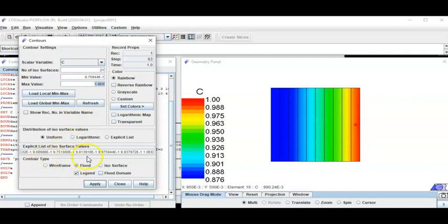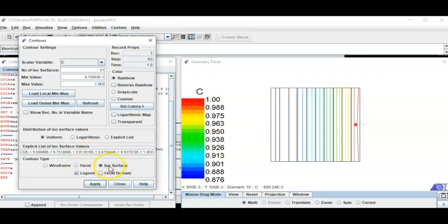And you can see what the contour type is here: wireframe, fluid, isosurface, and so on. The default contour type is fluid. If you change it to isosurface, you can see only lines being displayed.